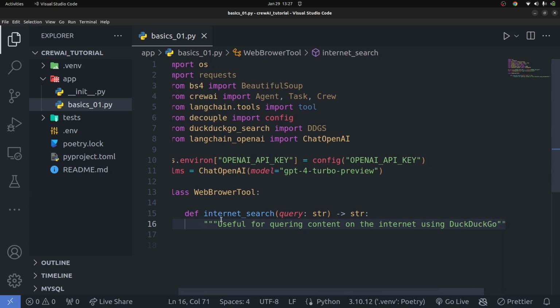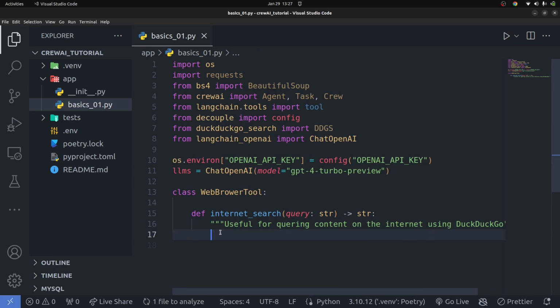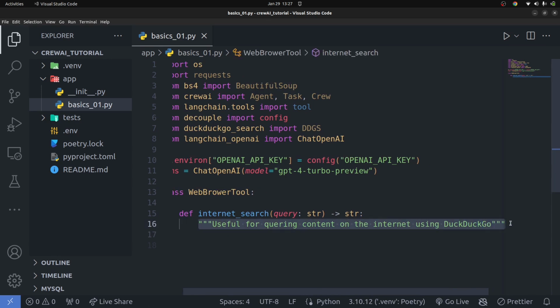Basically, the reason why we're providing these docstrings is that they're going to be used by the LLM to decide which function to use depending on which task is at hand. So that's very, very important that you pass in the docstrings right here. Once you pass in the docstring, I'm going to use the pass keyword right here.